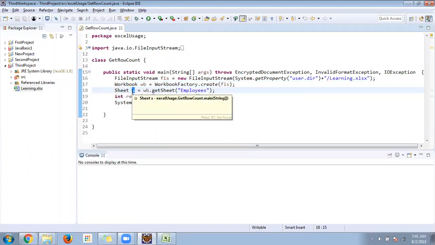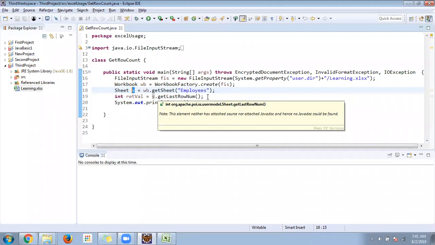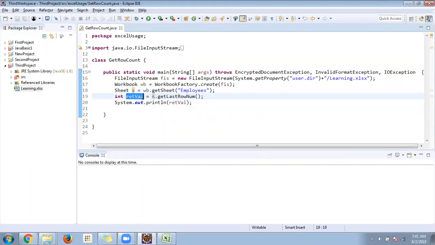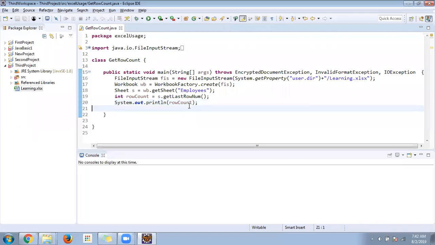Got it? Now in this sheet, I'm going to get the last row number, because these will be the active cells, right? Because I chose these as my active cells. This will be my last row. So sheet.getLastRowNum: it will get me my last row number. Or I can just give rowCount, which is a good, perfect way to use the variable name. Get me the row count. Whenever I want to run this, I will make sure I close this Excel sheet. I have closed it. Then after that, right click, run as.